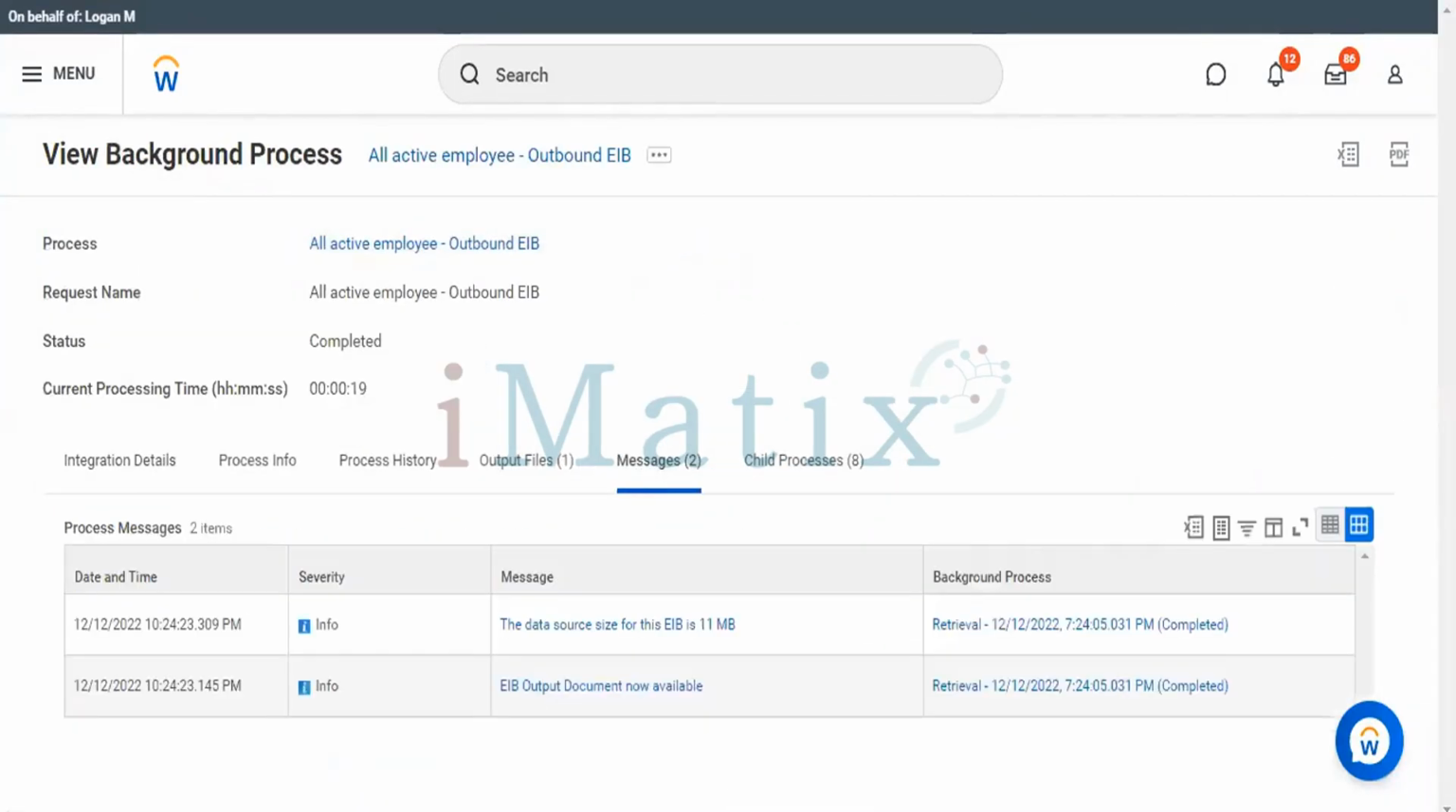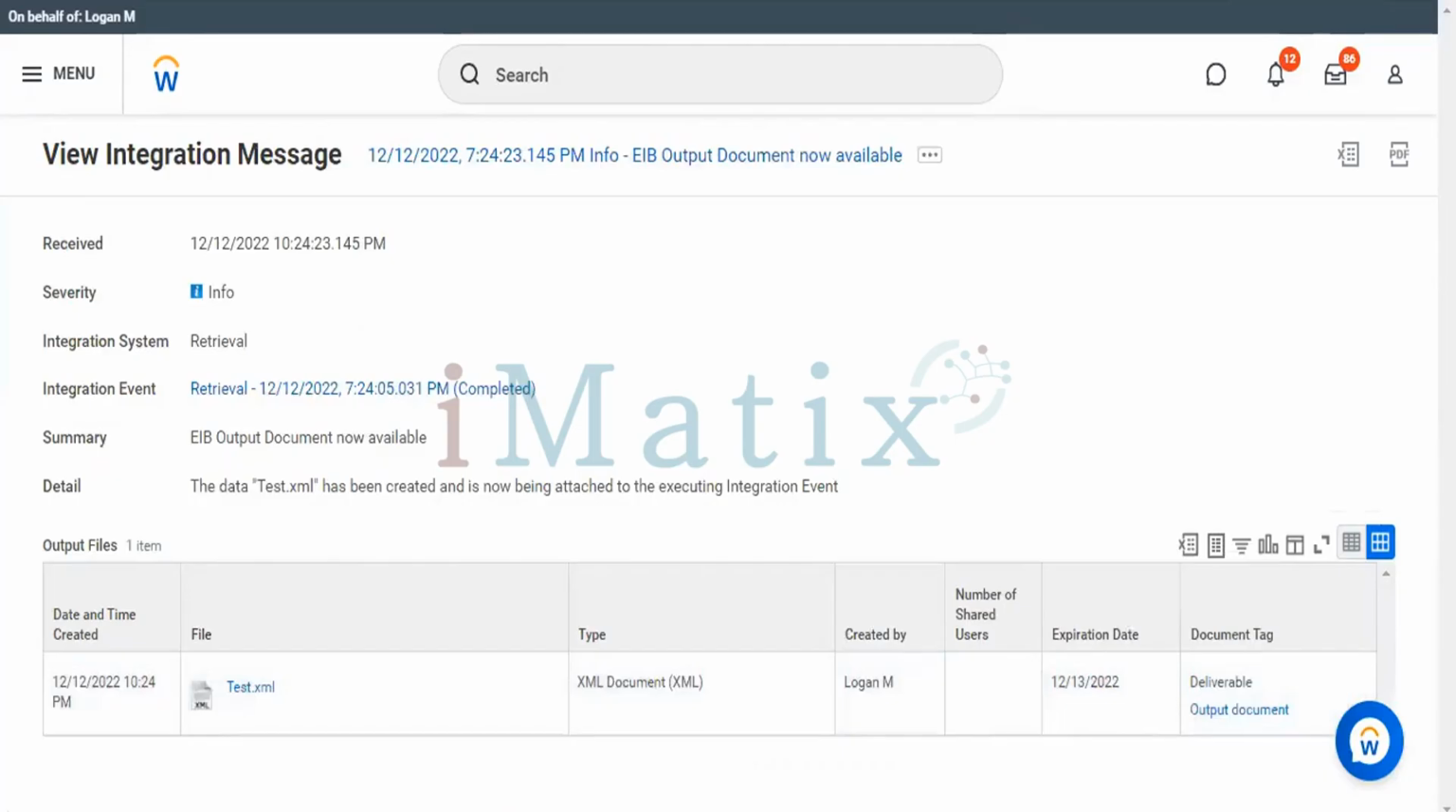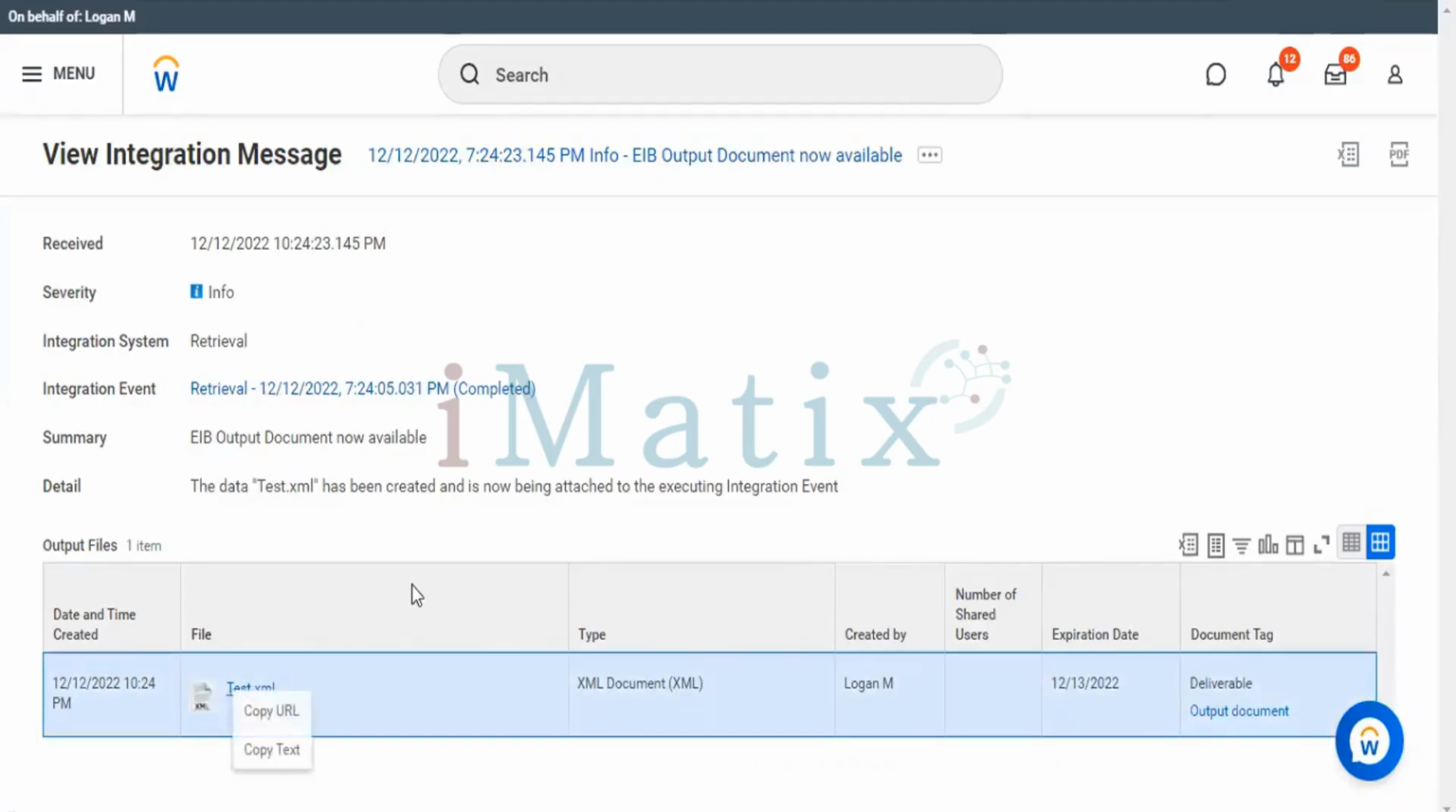Messages. In messages, you'll be seeing the size of the data source, and the file that has been retrieved from the custom report, what is the total size of the data source. It will say the output file is now available in the output file. Go to the output files. You can download the test XML. This is the output of the integration.